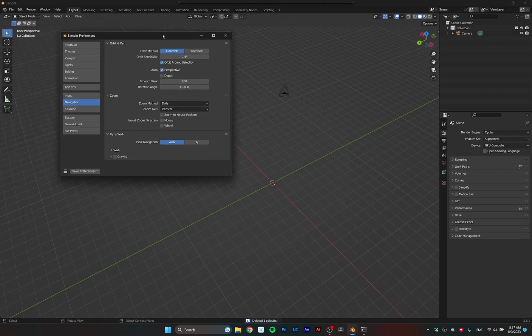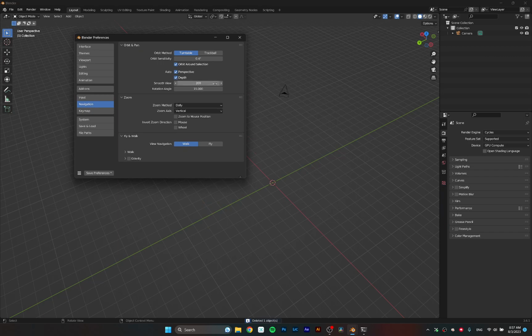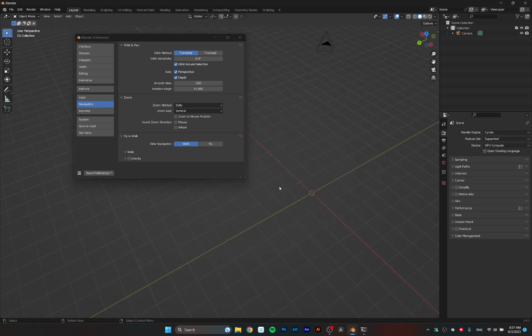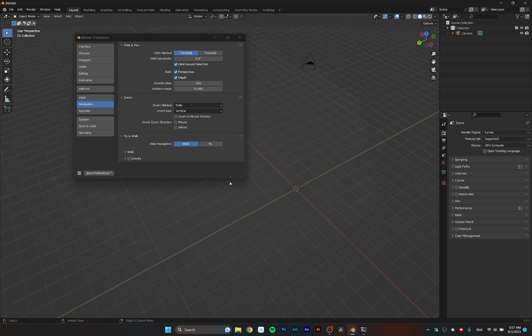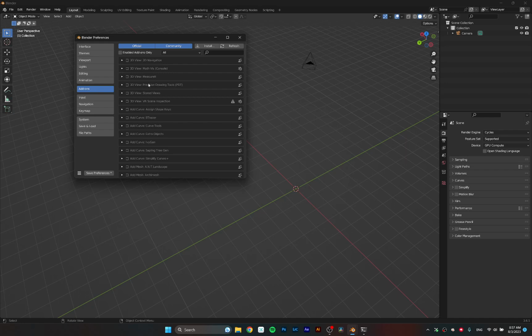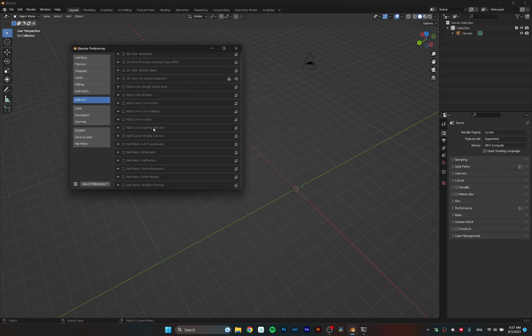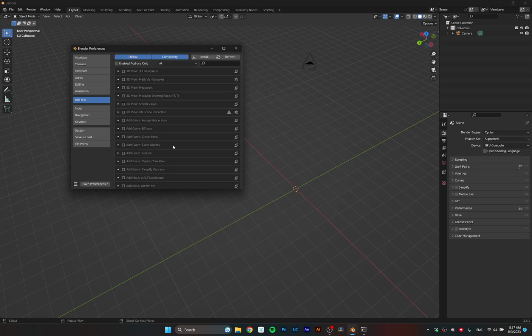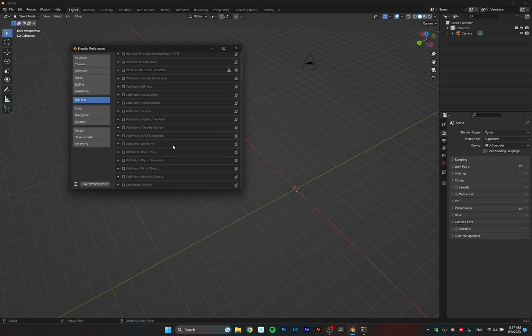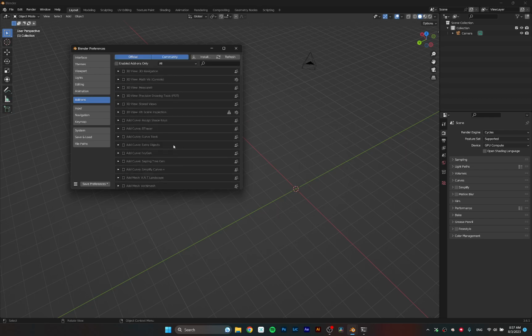And the second one is auto depth. Okay, so it helps when you're zooming in and out with your scroll wheel. And that's it for this one. Now let's go to add-ons. There are many add-ons that come in Blender by default, and they have not been enabled. So let's go over some of those. First thing that I'm going to enable is Node Wrangler add-on.